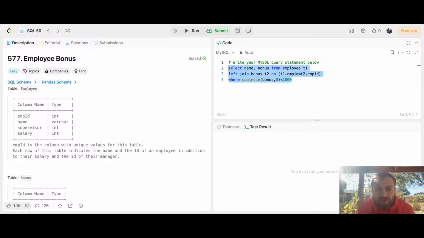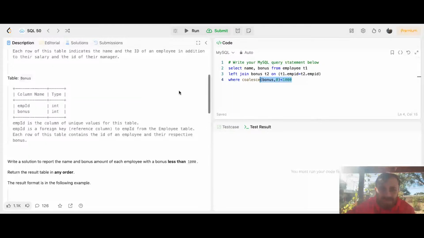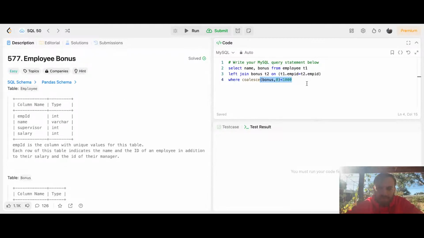Guys, this one, employee bonus, I'm gonna go through my solution and write it again. From the employee table and bonus table, I joined them, and then find the employees who receive less than 1,000 as a bonus. And this is pretty simple, right?